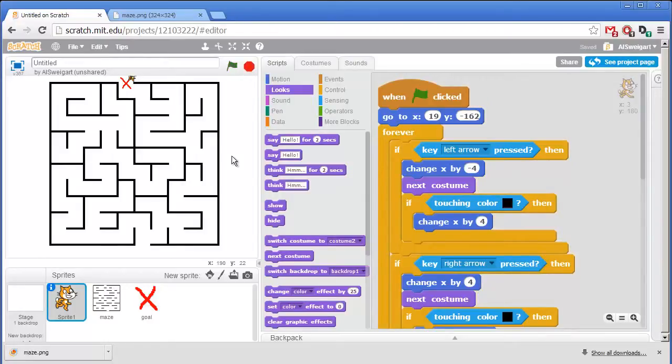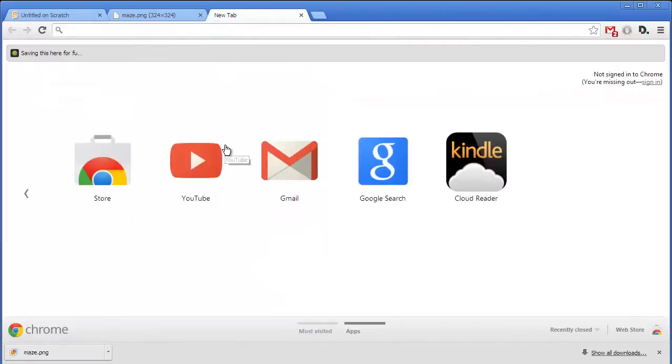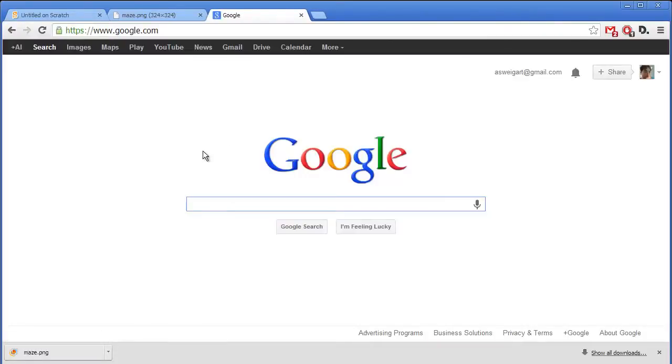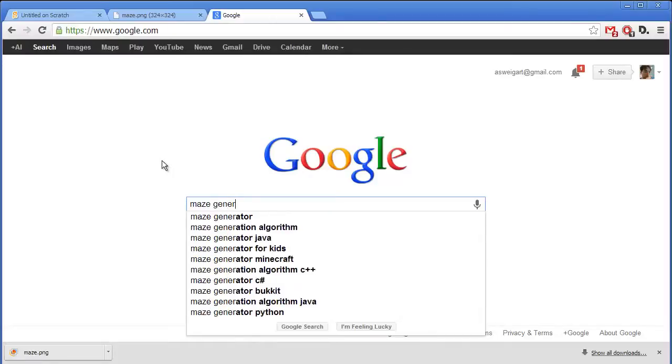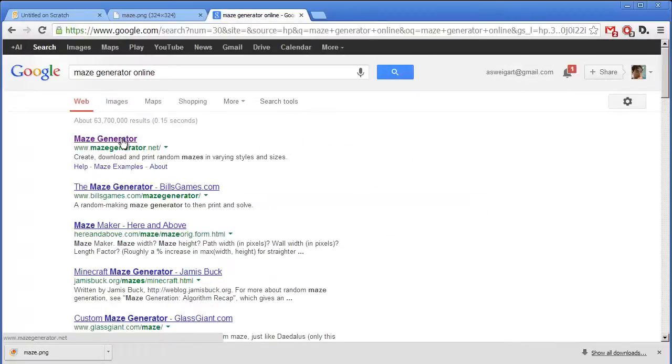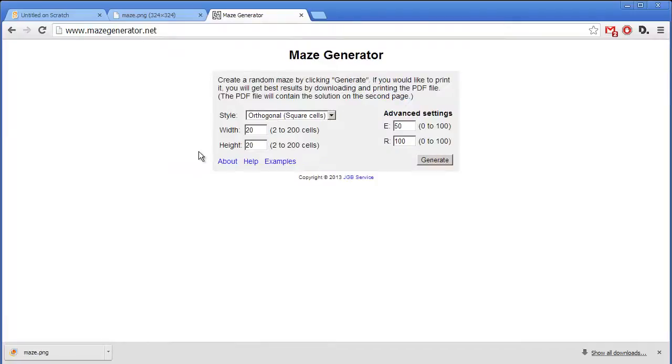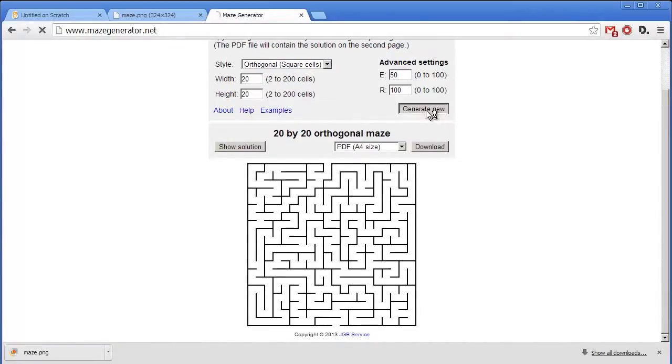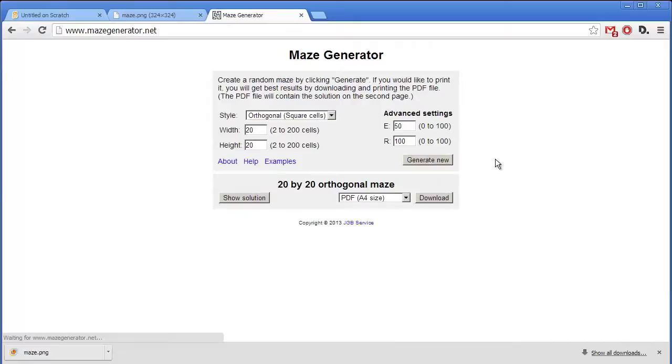Now if you want new mazes, you can either draw some yourself, or you can go online and go to Google and just search for Maze Generator online. And there are several websites that will just automatically generate mazes for you. I can click on this first link at mazegenerator.net, and you can see we can just keep generating as many different mazes as we want.